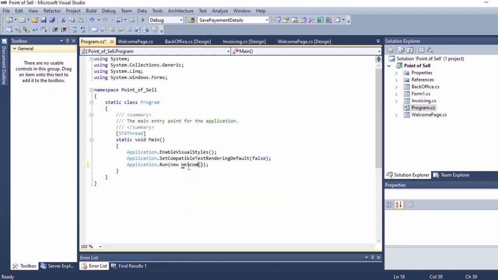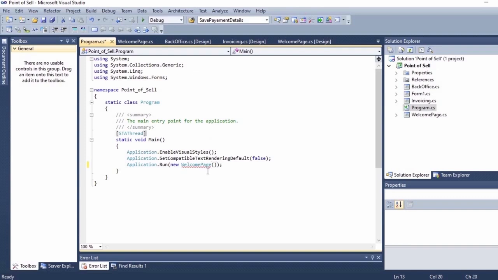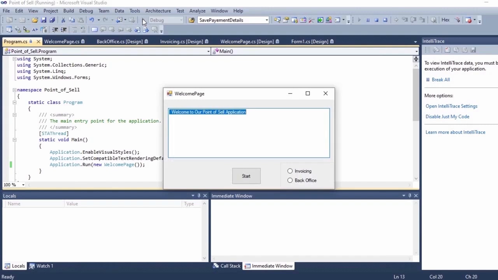Welcome page. Okay, I'm done. I save my application. Then when you click on this button, start debugging or run, it will start the application. You can see I programmed this welcome to our point of sale application. You can write as many words as you want.